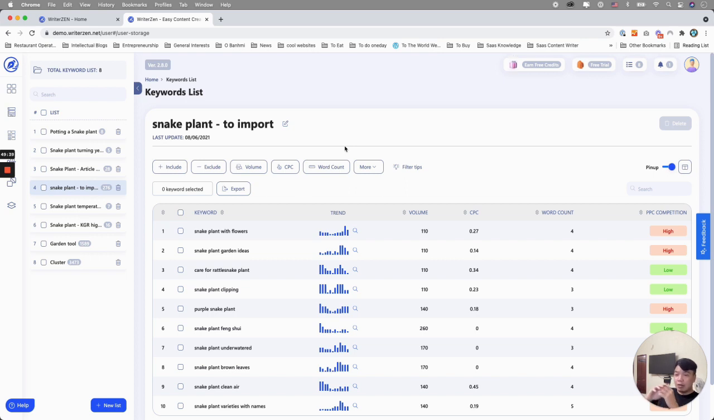not separately, and it's to avoid keyword cannibalization. So you kind of save that into a list and you call it to import. I call it to import. You can call it whatever way that you want.